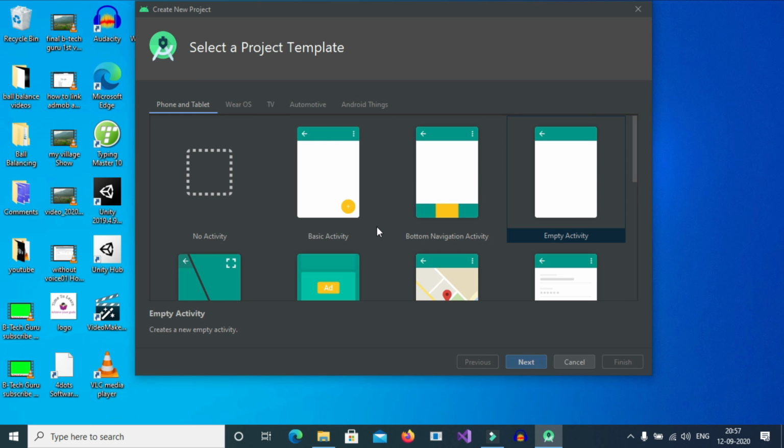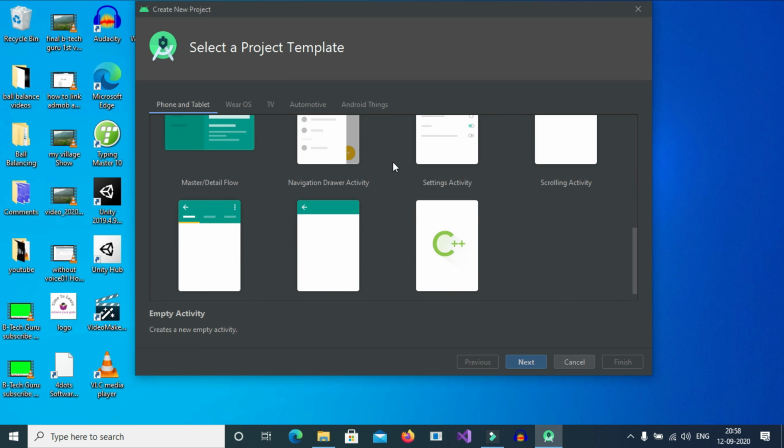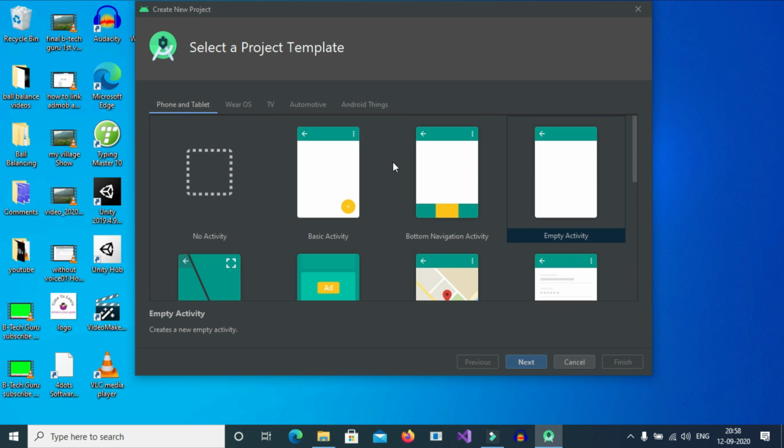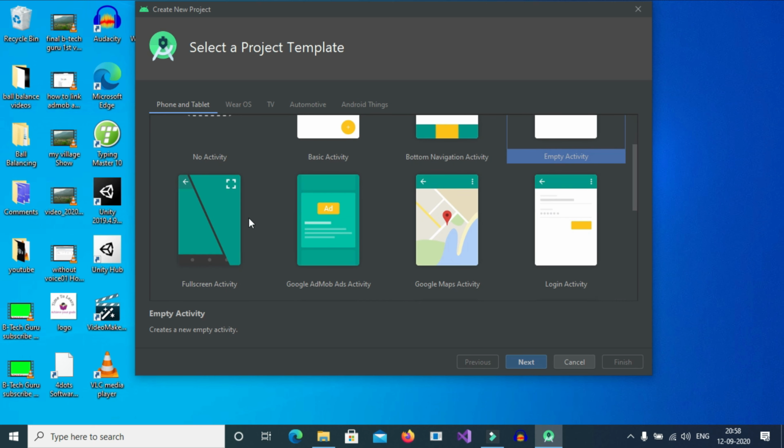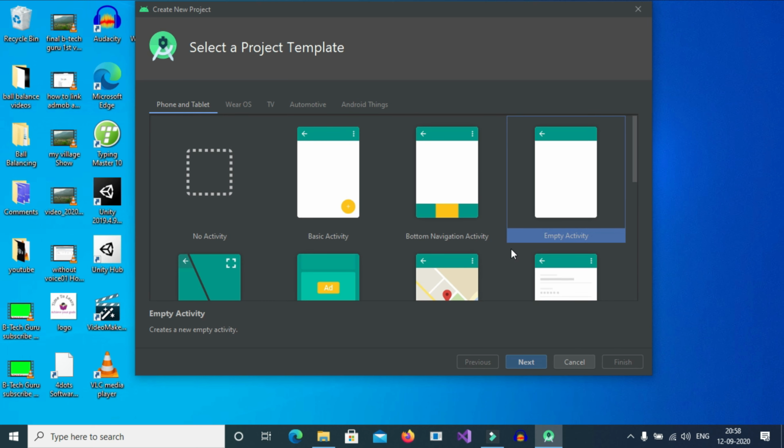After clicking on start new Android Studio project, here we need to select a template. These templates will give you default code in your project. For example, if I select empty activity, I will get just a hello world text in my default code. If we select any other template from here, we will get the respective default code in our project. Now we will select empty activity.